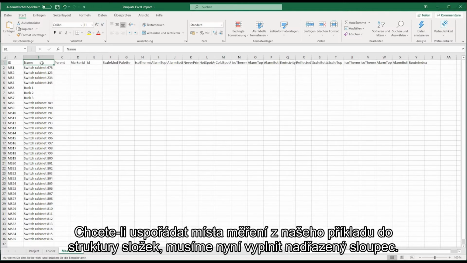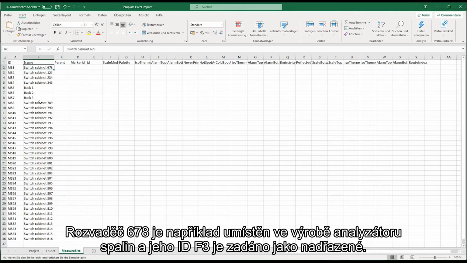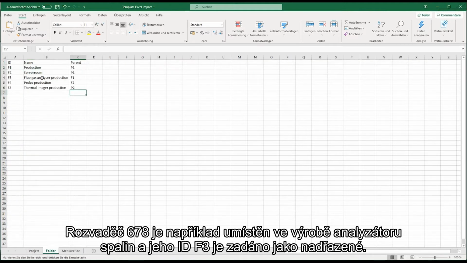To allocate the measurement sites from our example to a folder structure, we now have to fill in the parent column. The switch cabinet 678, for example, is situated in flue gas analyzer production, and its ID F3 is entered as parent.